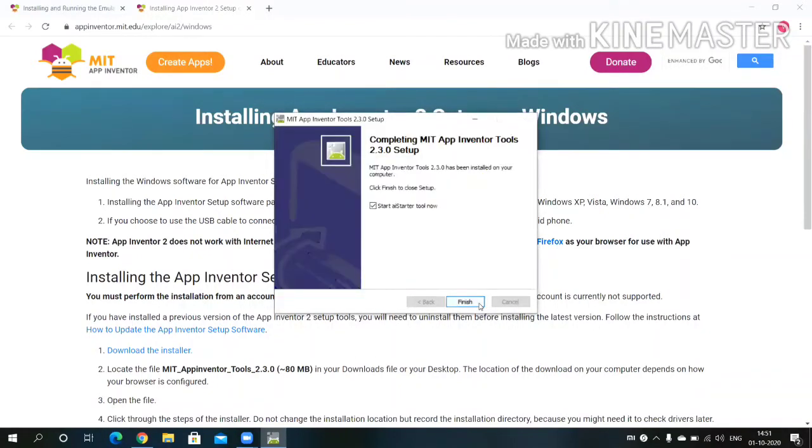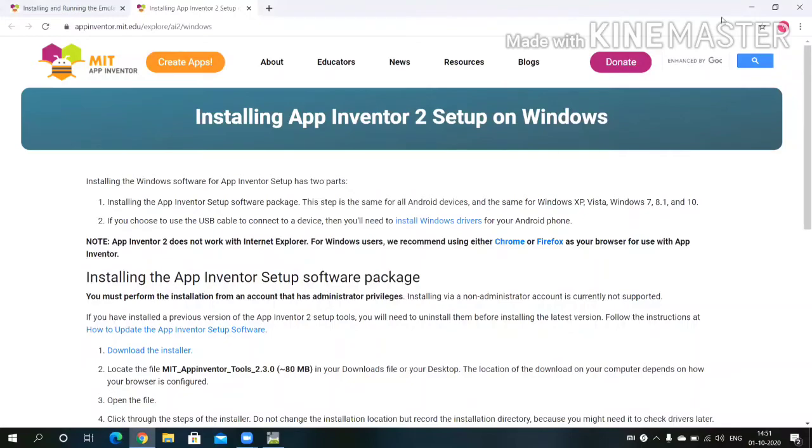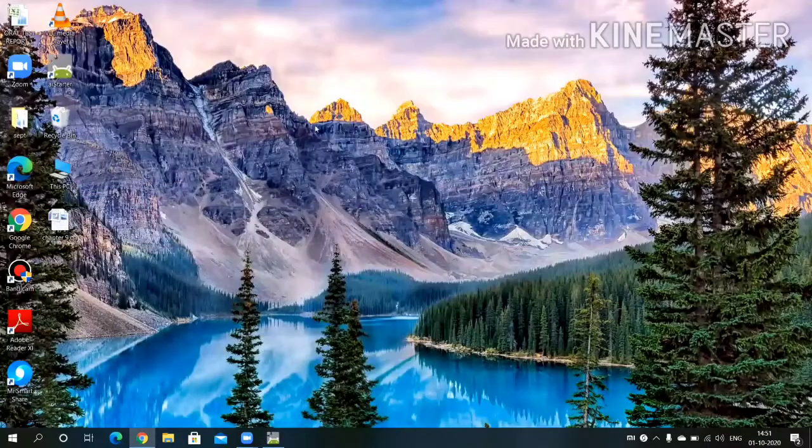To display the emulator on our desktop screen, we can install the AI Starter program as a part of the App Inventor setup package. Okay, students, now finish. Now see, on the desktop, the AI Starter program is here.